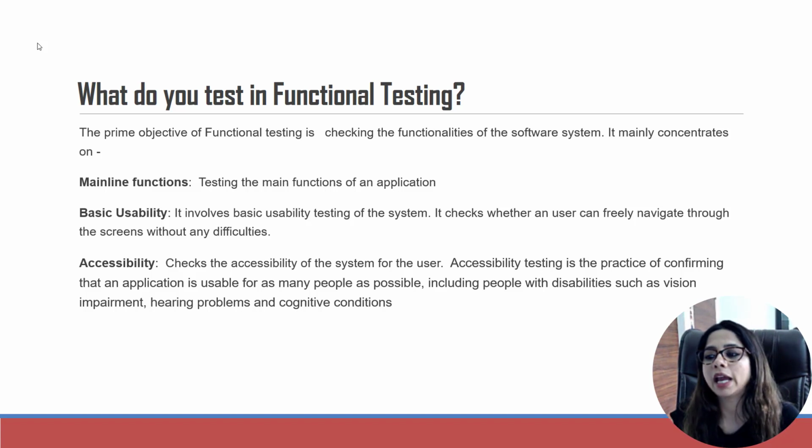Accessibility. Accessibility means whether a particular software is accessible to all kinds of people, all groups of people. Let's say somebody has some disability and certain kinds of problems. Are they too able to access the system well enough? So we have to check the accessibility of the system also when we are doing functional testing.